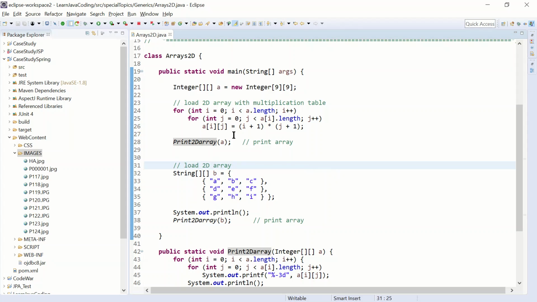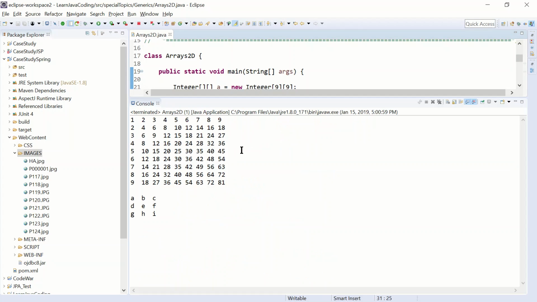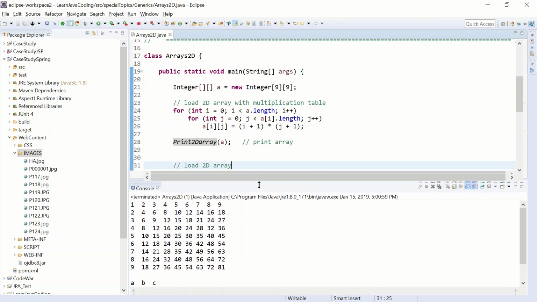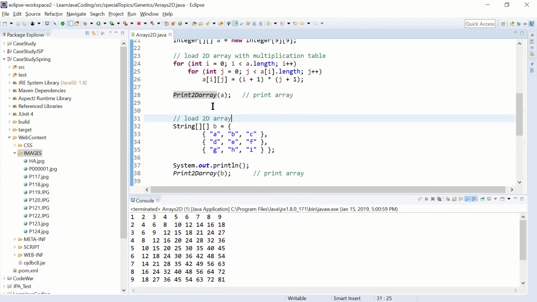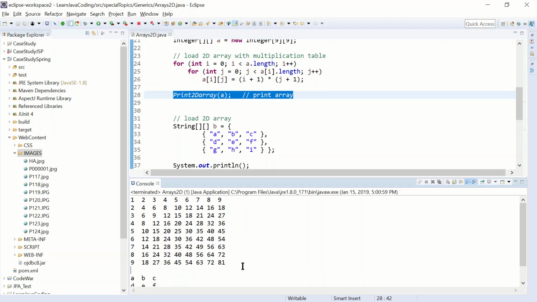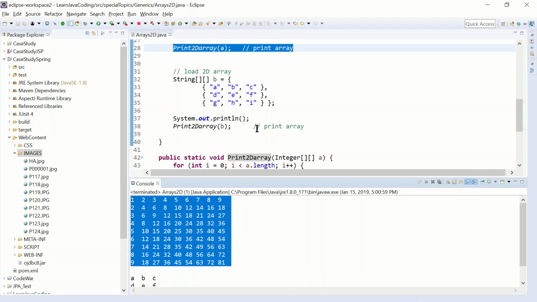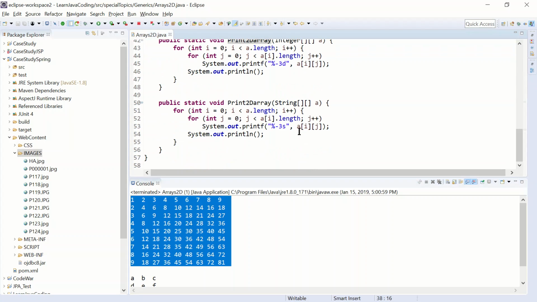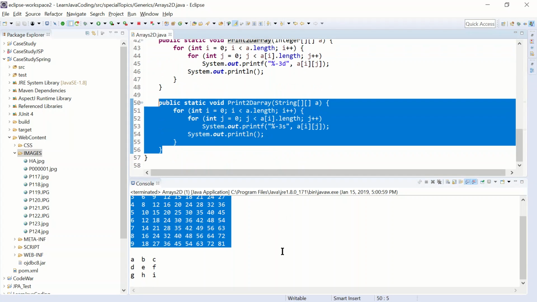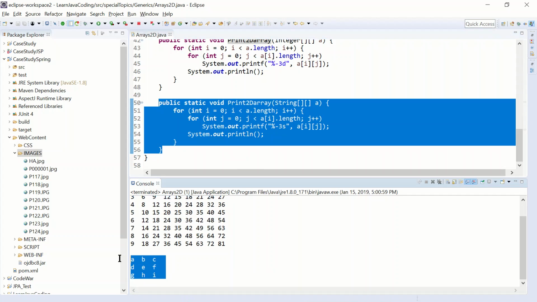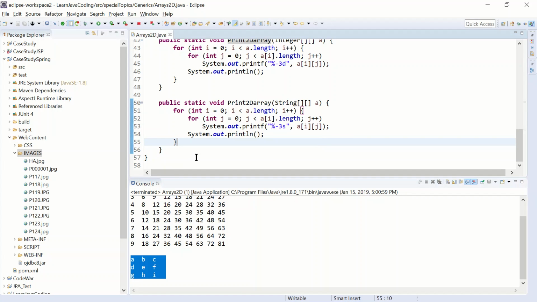All right, so if I run this example, you're gonna see that the first one prints. Let me pull this down a little bit. So you can see that the first one prints the integer array, which is the multiplication table, and the second one calls the second method, the string method, and it prints the string array. Okay, so basically that's how this program works.